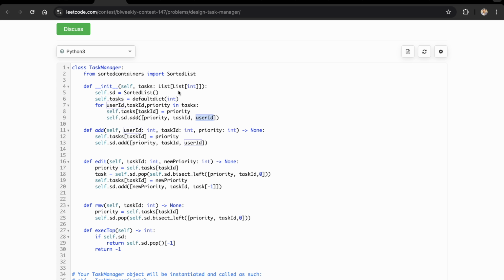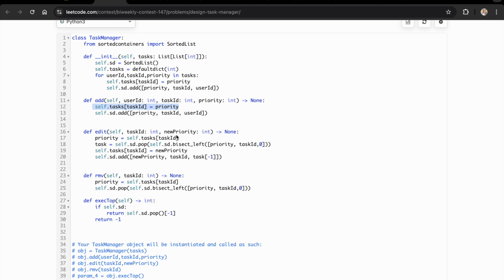So all of them will be sorted according to the priority. If the priority is the same, it will be sorted according to the task ID. If the task ID is the same, it will be sorted according to the user ID. Okay, and tasks will contain the task ID and priority. So every task ID has some priority. Okay, so we have an add method that adds the priority in the tasks and adds it into the sorted list. After that we have an edit method.